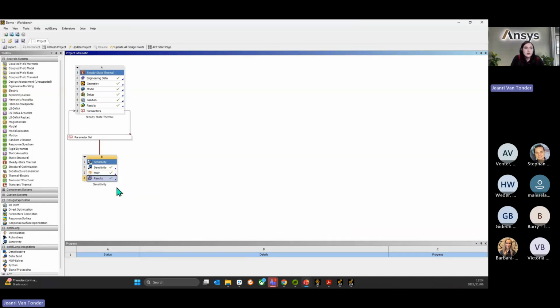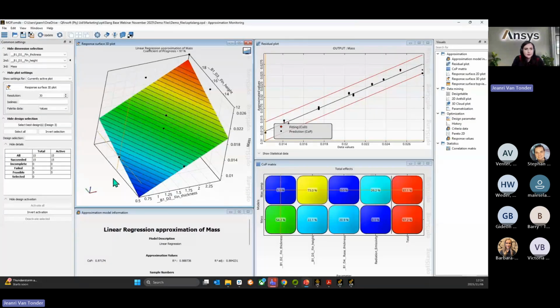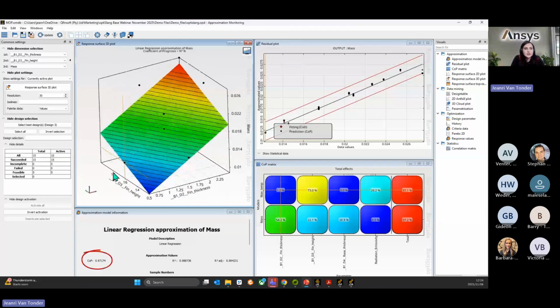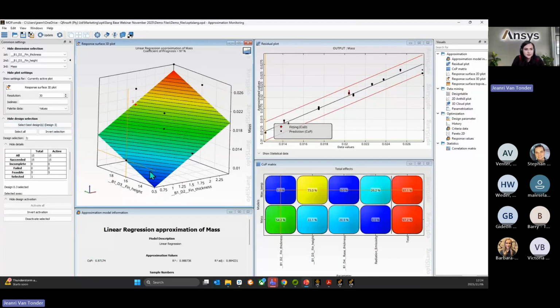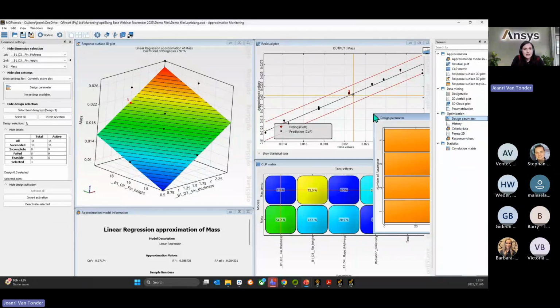All right, then if we view the results from Workbench, it will open the optiSLang post processor to show you everything. So firstly, you'll get a nice response surface showing the relationship between your outputs and inputs. It gives you a coefficient of prognosis where a value of 1 is really good. So 0.97 is really, really good as well. It shows the prediction isn't too bad.